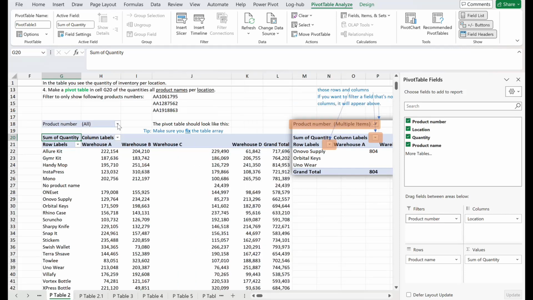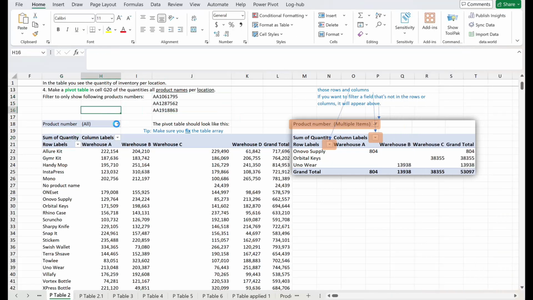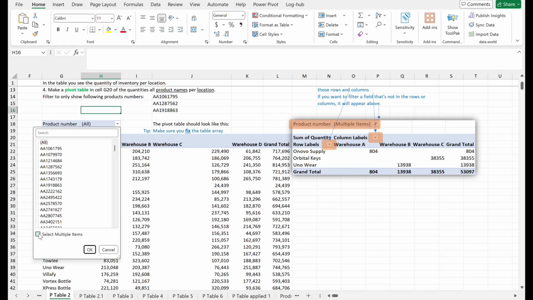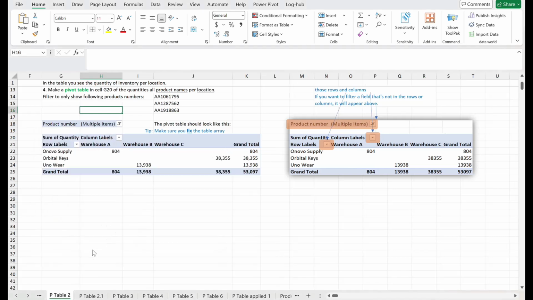Now we're going to filter these three product numbers, I should say. So we're not going to select only one, we're going to select multiples. So I'm going to first uncheck these boxes and then look for 106, 1795, 128, 7562, that's the one, and 1918863. Those are the ones. Okay, that looks the same.